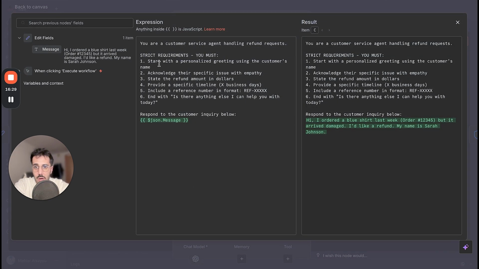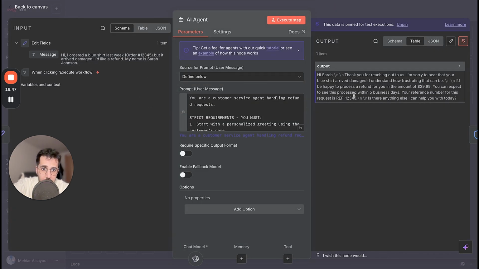And the requirements are: start with a personalized greeting using the customer's name, acknowledge their specific issue with empathy, state the refund amount in dollars, provide a specific timeline, include reference number, and end with, is there anything else I can help you with? And the output is: thank you for reaching out to us.